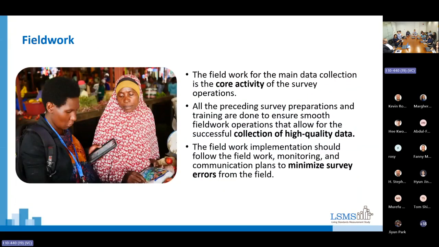So the fieldwork, of course, this is the core of it. Everything leads to this. If you've done what you're supposed to do, then this should go relatively smoothly if the pandemic doesn't come in the middle of it, because we've had an experience too where people were in the field and then shut down. But this is the core of the survey operations, and all the preparation, all the training is to make sure that the fieldwork operations go well and you're able to collect high quality data. And you should make sure that everyone is following all the fieldwork monitoring and communication plans, because it helps to minimize the errors in the field.